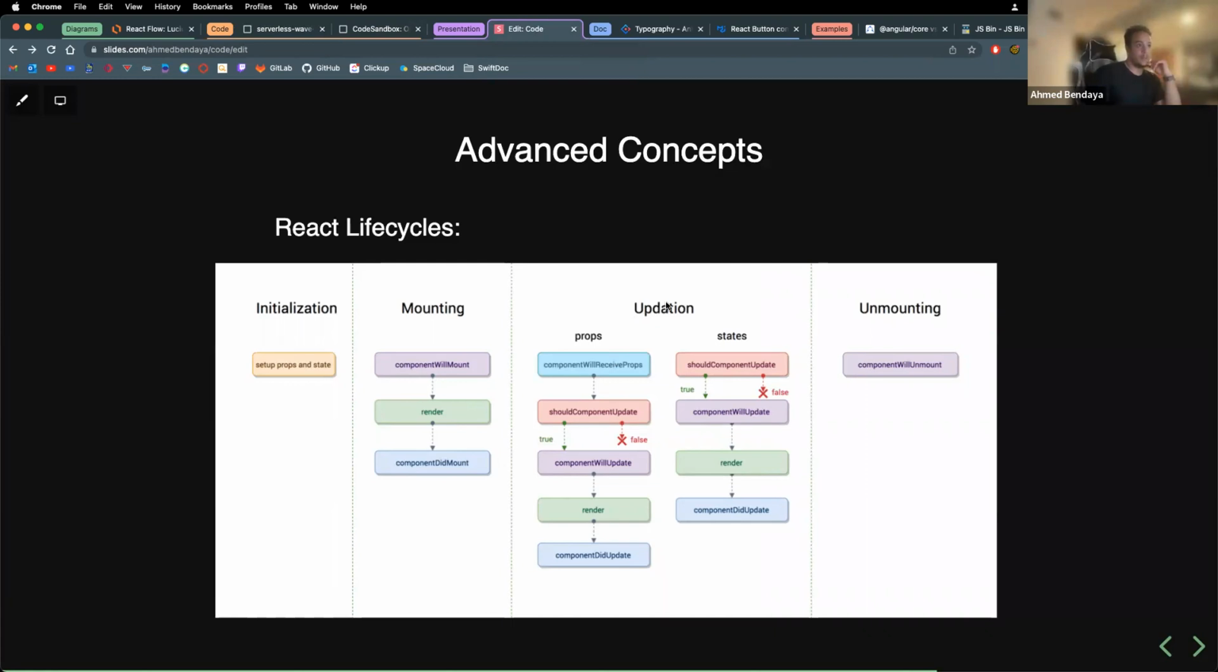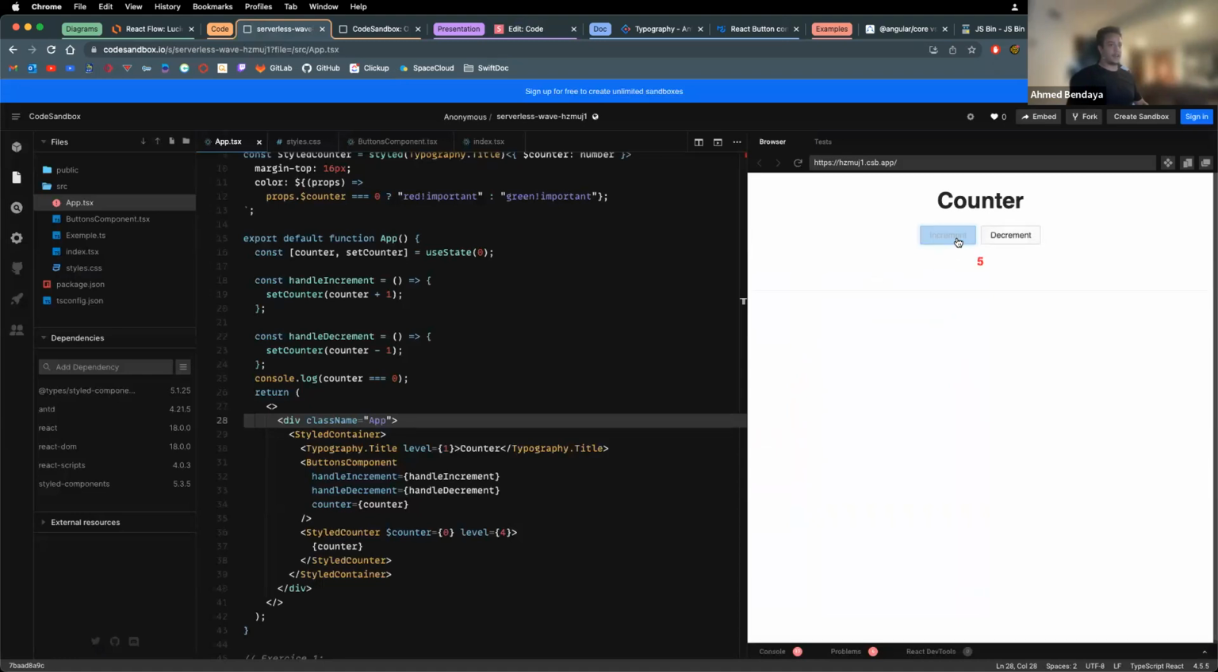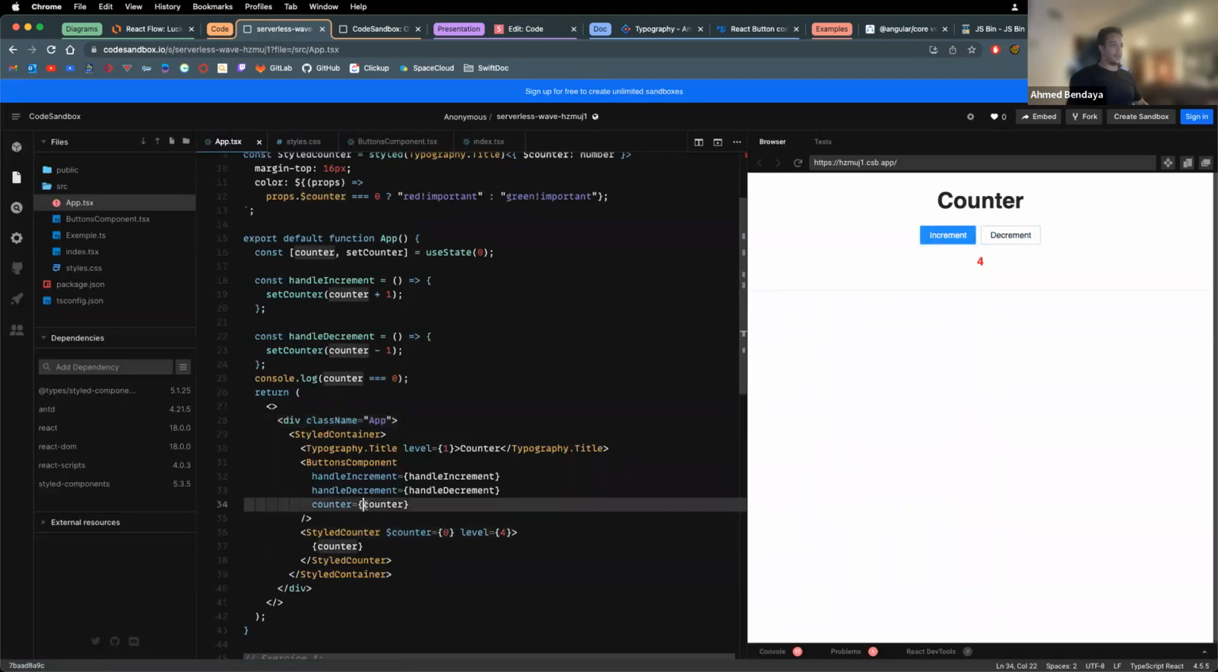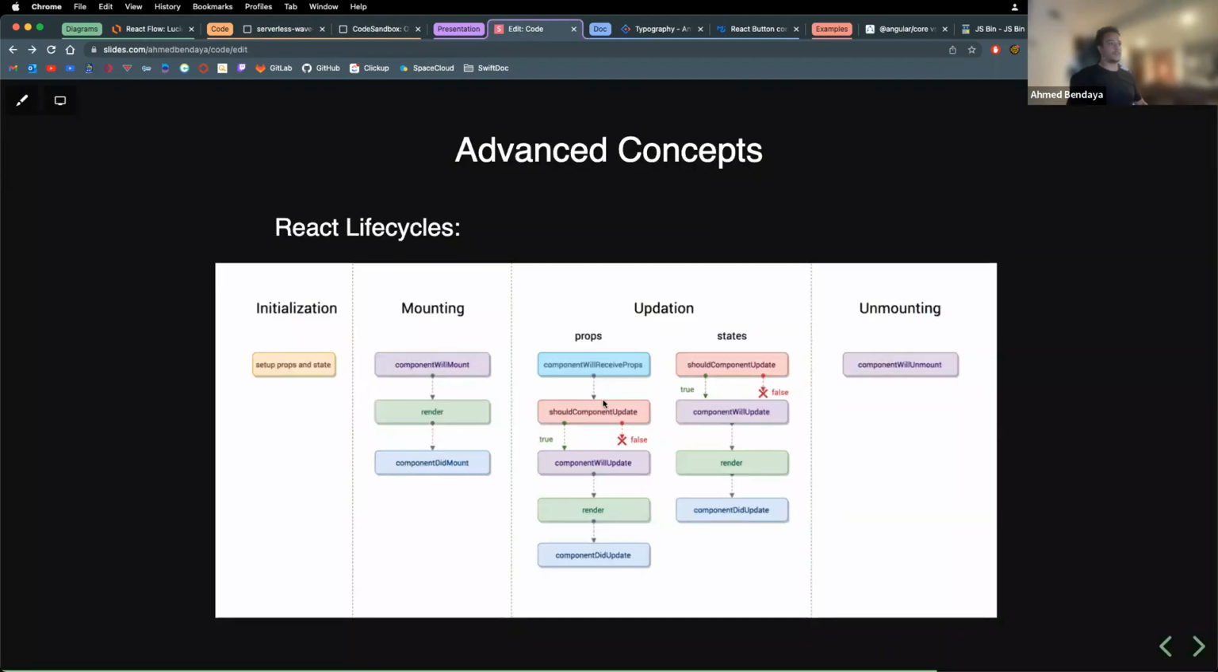And when the component is updating, if it's the props, the first thing that will be triggered is component will receive props, and then should component update. Let's say, for example, I'm passing 5 to my counter here, right? When this prop is 5, I don't want it to update. Well, you can do that in should component update. If my prop is equal to 5, then I don't want it to update. Then your prop will be 5, and the component will stay the same.